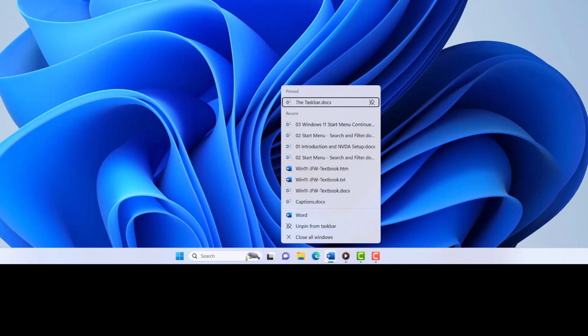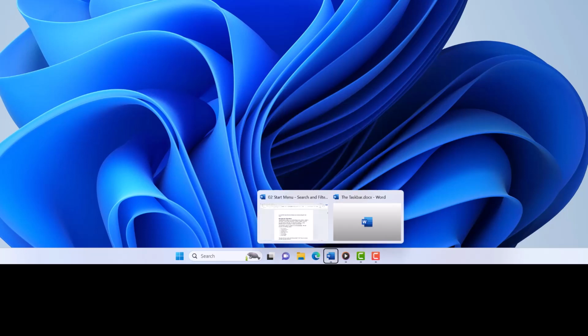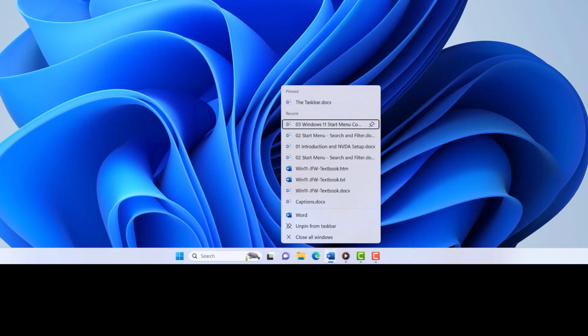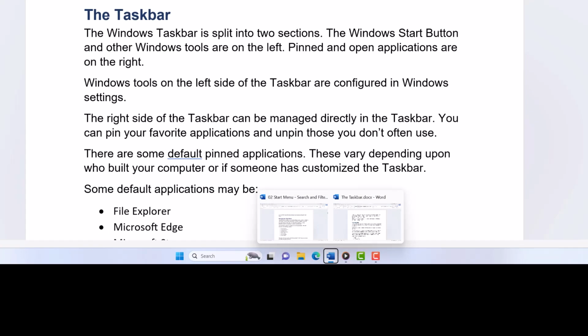To launch pinned documents or locations, open a jump list with a pinned item. Press up and down arrow to focus on a pinned item and press Enter. The document or location opens in the selected application.